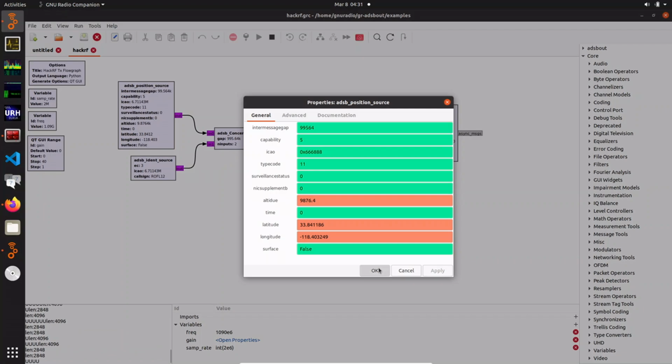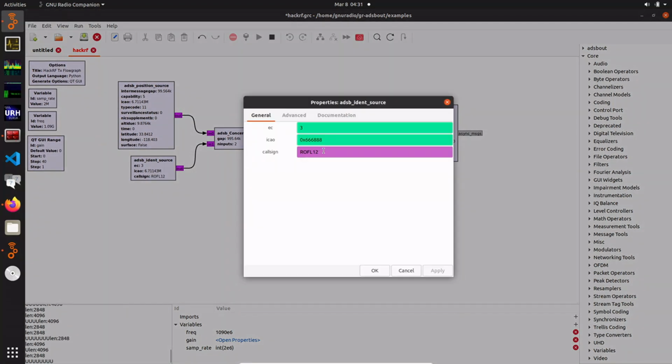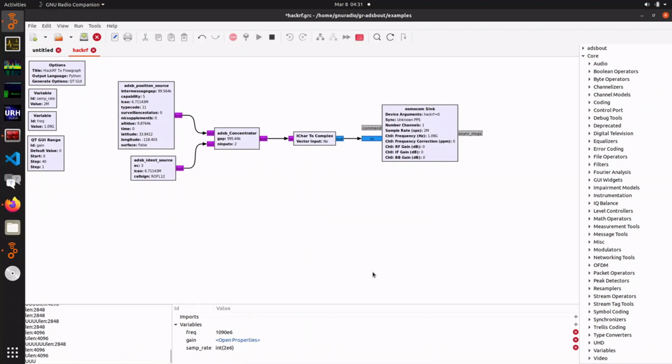Hit OK on this window. If you want to change the name of the flight, double click on this ADS-B ident source, and you can set the call sign here. Right, and that is how to inject a spoofer into an ADS-B stream.